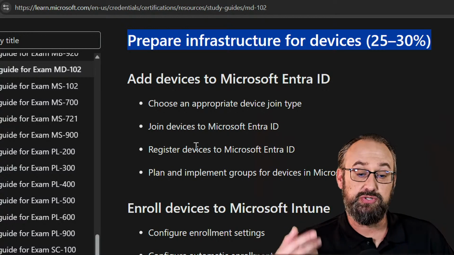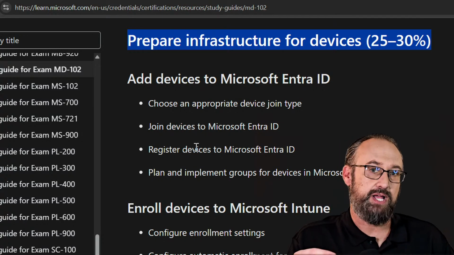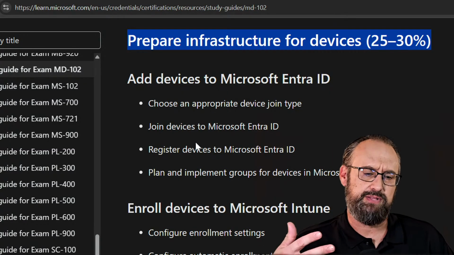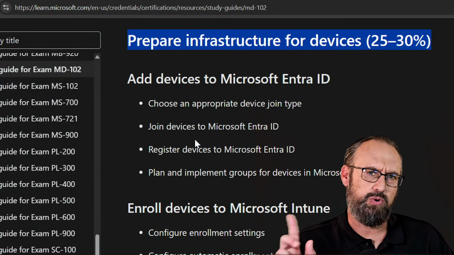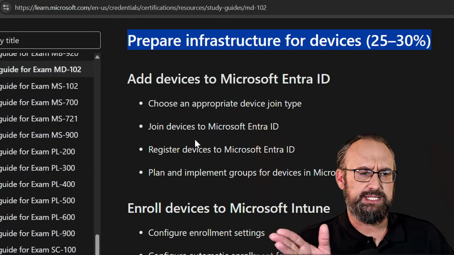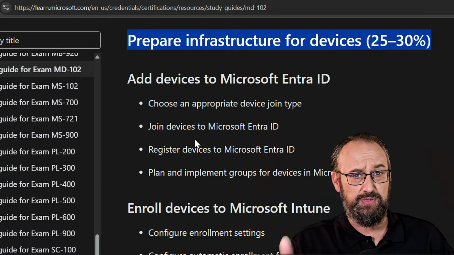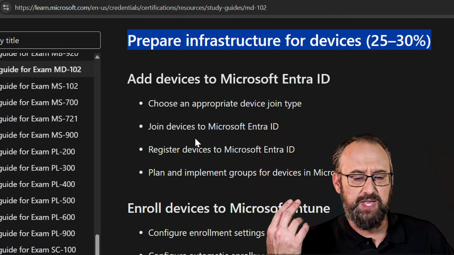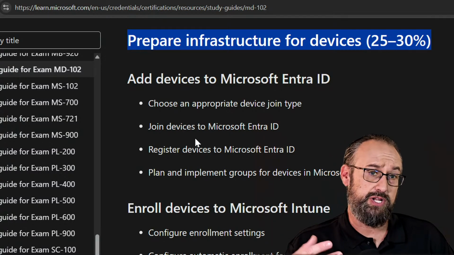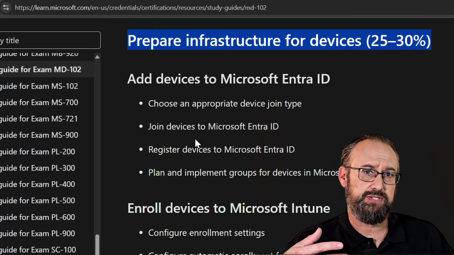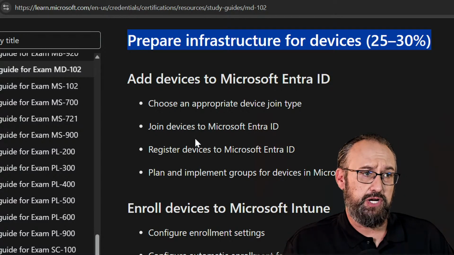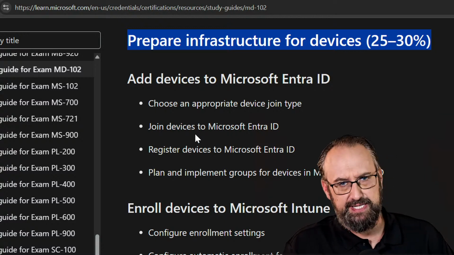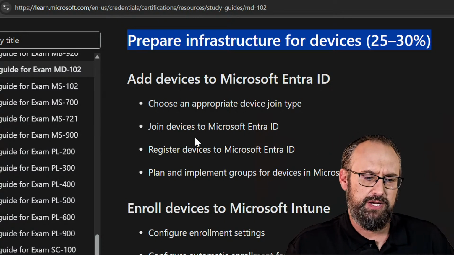As you can see, choosing the appropriate device join type is, are you going to do a domain join, or are you going to register? You'll see down here, we'll go into Intune as well. Is this going to be something where you join the device? Does it have the join capabilities to an Entra ID instance, or are you just going to register it? So you may not be getting the full configuration capabilities of a domain join device or an Entra ID join device versus a device that's registered.